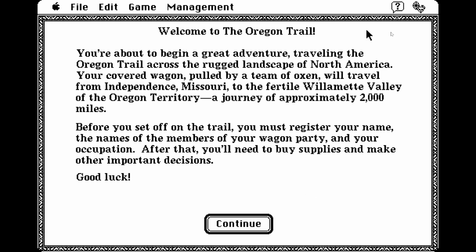Welcome to the Oregon Trail. You're about to begin a great adventure traveling the Oregon Trail across the rugged landscape of North America. Your covered wagon, pulled by a team of oxen, will travel from Independence, Missouri, to the fertile Willamette Valley of the Oregon Territory. A journey of approximately 2,000 miles.